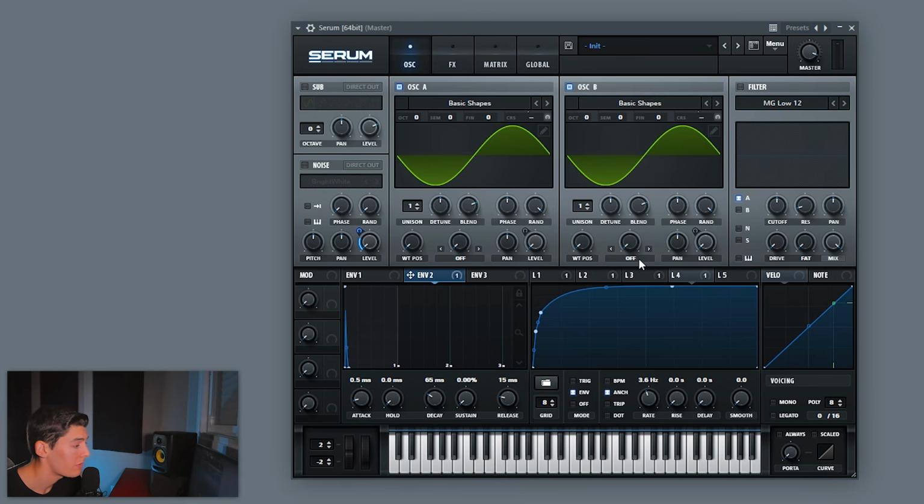Another thing you can do, for example, is go here and choose any of those things. For example, bend plus. And if you move it, as you can see, the waveform is moving a little bit, distorting a bit, so you have more like an aggressive kick.